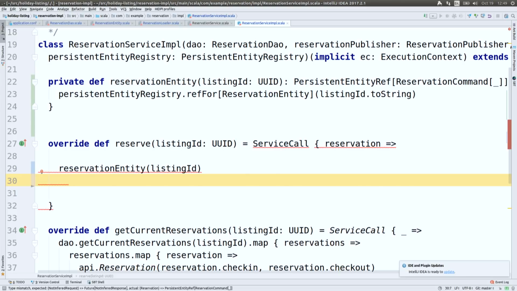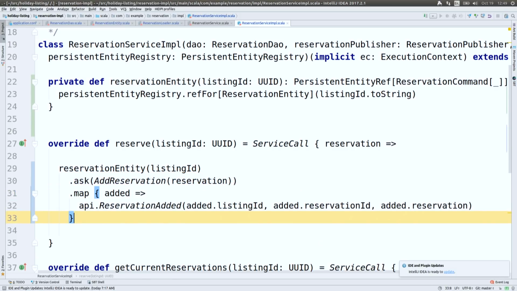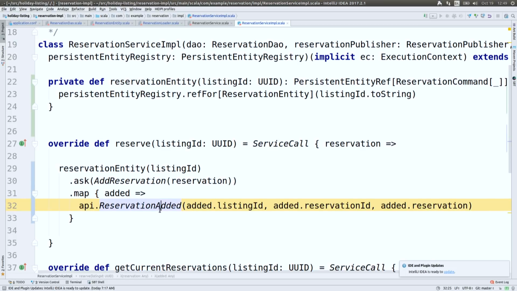I get my reservation entity reference. I then ask it with the add reservation command. So a command may fail, which is why it's an ask or a request. You can't force it to do what you want it to do. And then when I get the reply, I map it to this API representation of the reservation added. So this is the reservation added persistent event that's coming back.